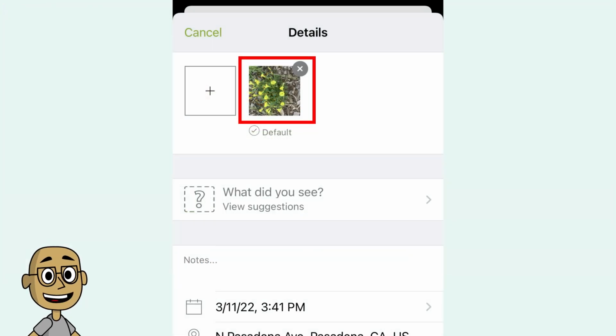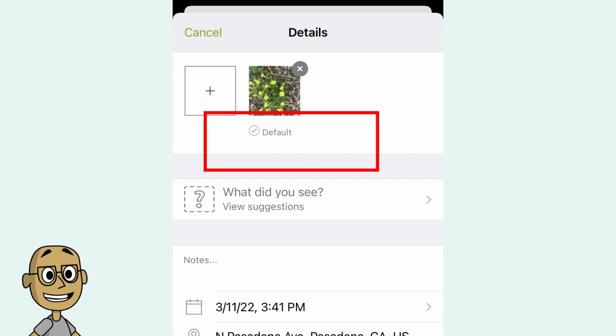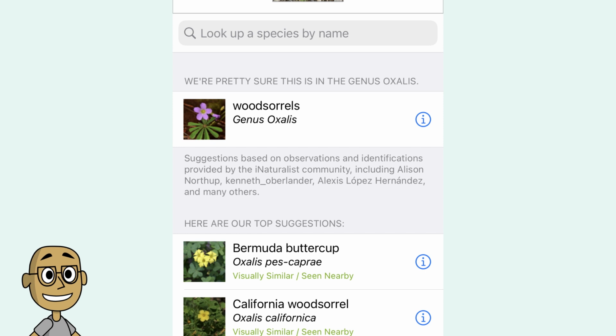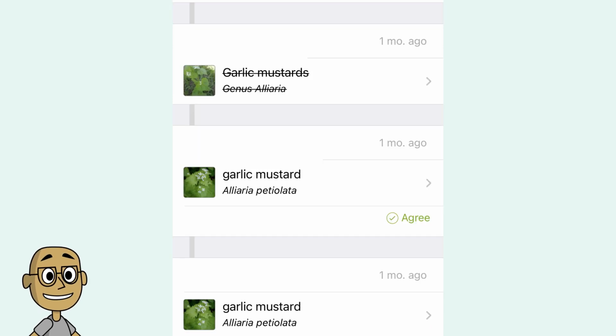Here's an example where I added the picture at the top and clicked, "What did you see?" And the app provided several options that closely matched. Since this information is used for research, oftentimes someone else will look at your match and may recommend a different match like the one displayed here.